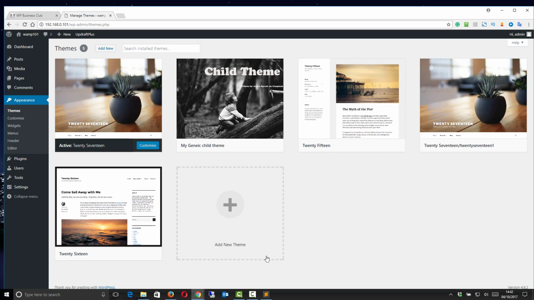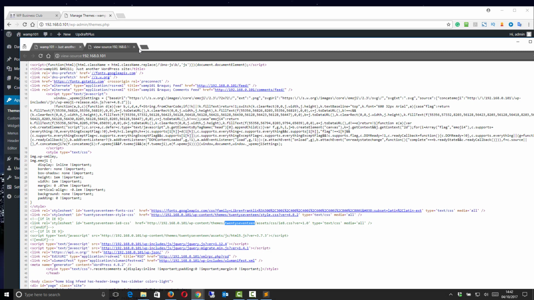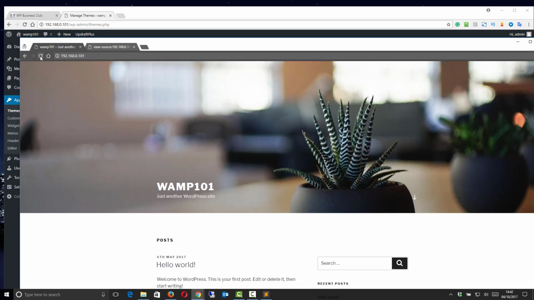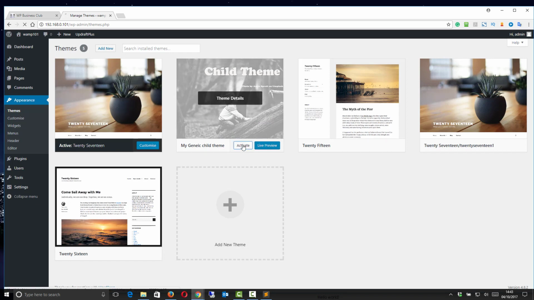Brilliant. So if we now go and have a look at the incognito version, we can go back to the site, refresh it, and it will all go terribly wrong. It hasn't gone all terribly wrong, so I will do Control F5 to force a new version of the file. And it's still not terribly wrong. Why isn't that terribly wrong? Because I haven't activated the theme yet, silly man.